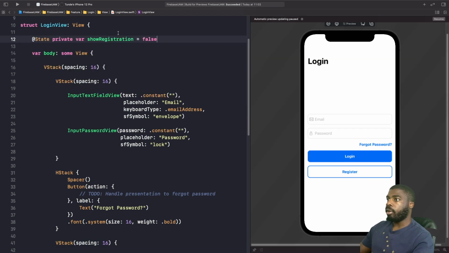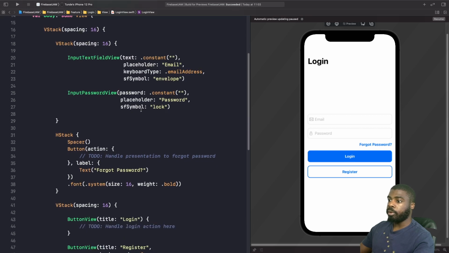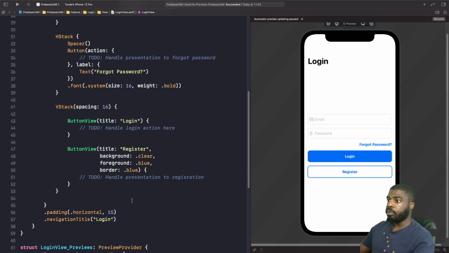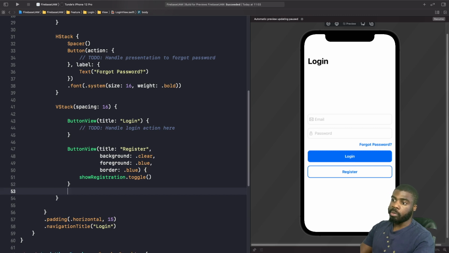We've got our state variable here called show registration, which is what we're going to use with our sheet modifier in a second to handle presentation. When someone taps the register button, we want to toggle this value to true. So let's look for the button. If you scroll down, you'll see that we left a comment here to say handle registration. All right, cool. So now this will toggle to true. Now on our button view, we want to use the sheet modifier to present our register view from the bottom. So let's do that now.